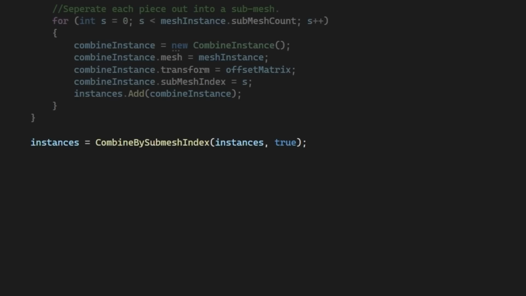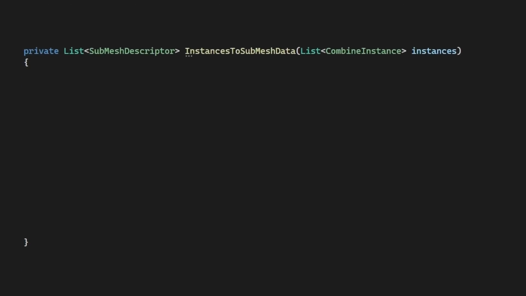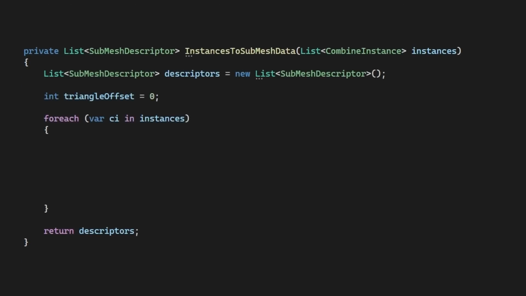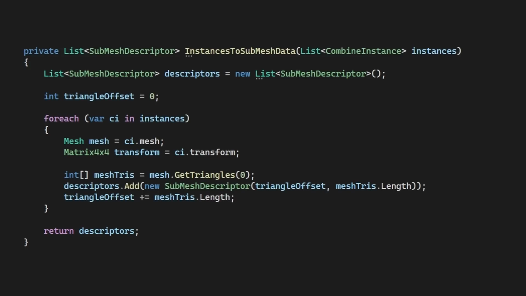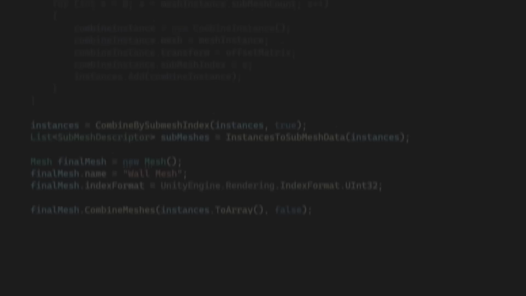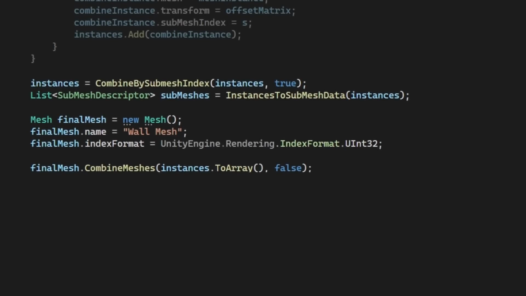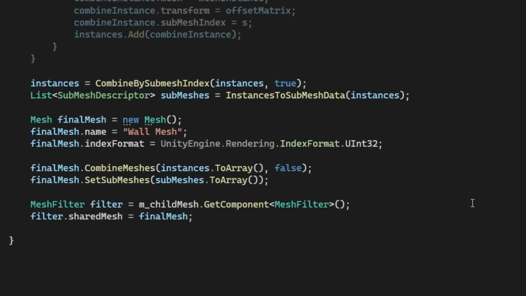We'll also need to provide the mesh with data about its submeshes, so let's create a method called instances_to_submesh_data and pass in our instances. In this method, we'll iterate over our instances, and for every entry, we'll get the triangle counts and build a submesh descriptor and add it to our list. Then, after combining our meshes, we just set the submesh info using our list.